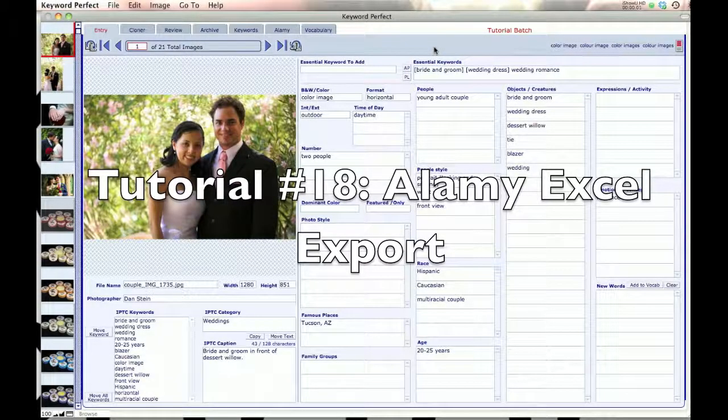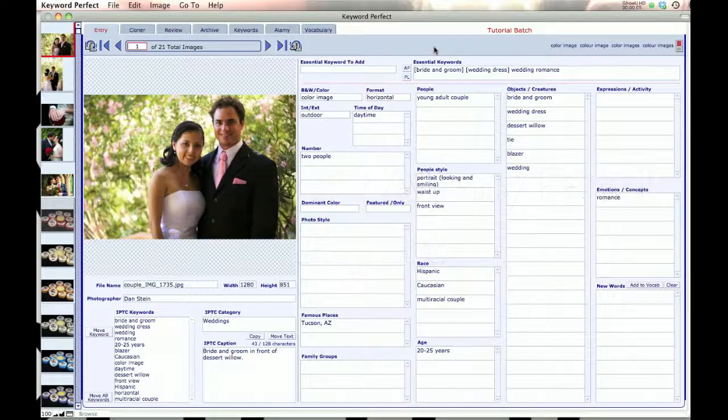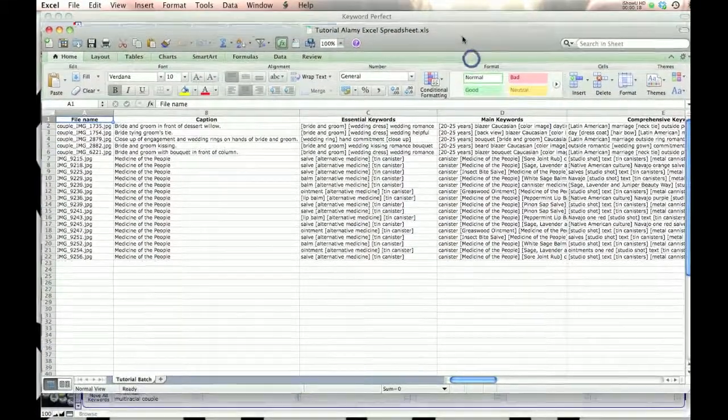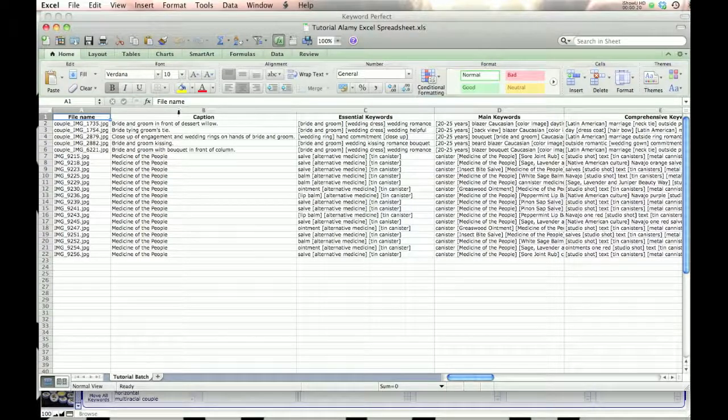Hi and welcome to tutorial number 18. This tutorial will explain the new feature we've added to Keyword Perfect for the Alamy Excel Spreadsheet export. This function exports an Alamy Excel spreadsheet made to the specifications of Alamy.